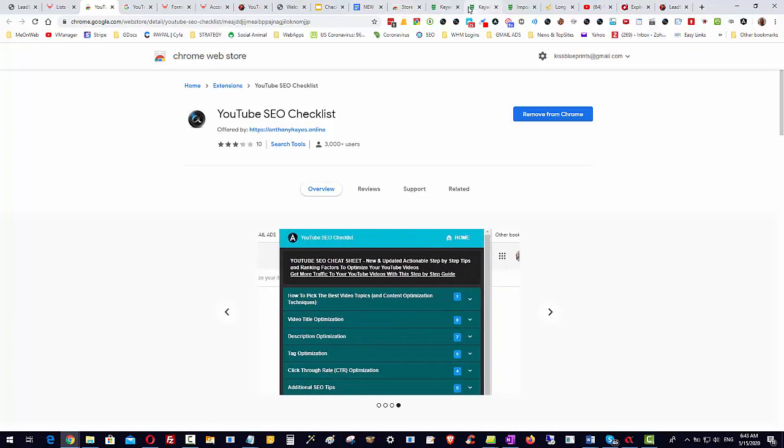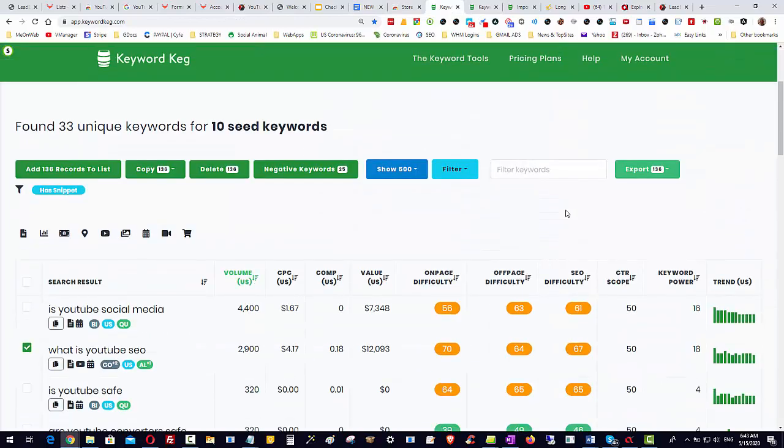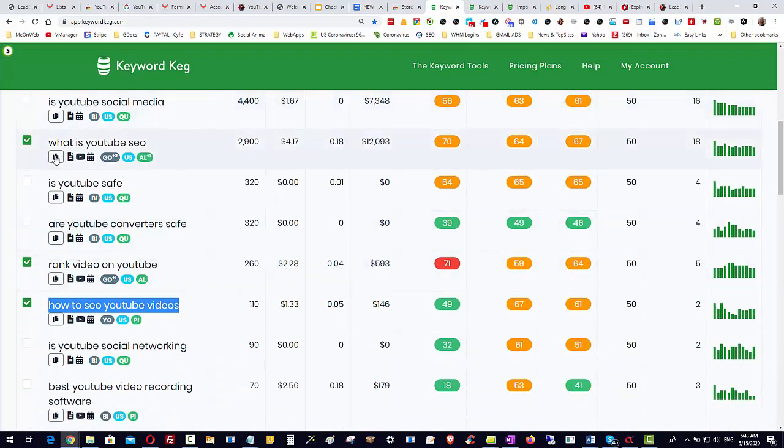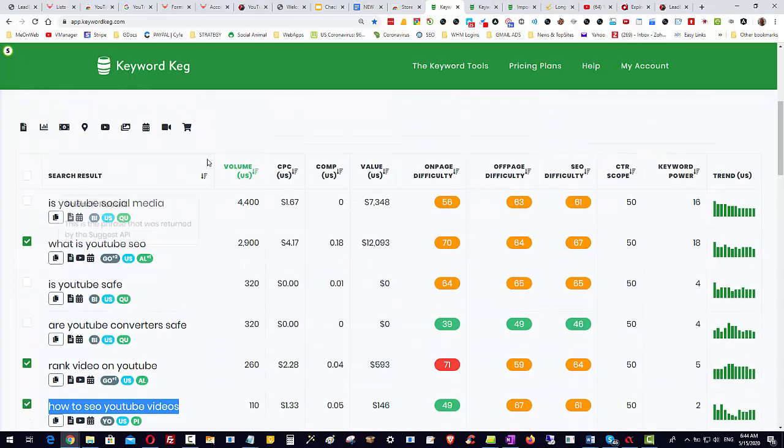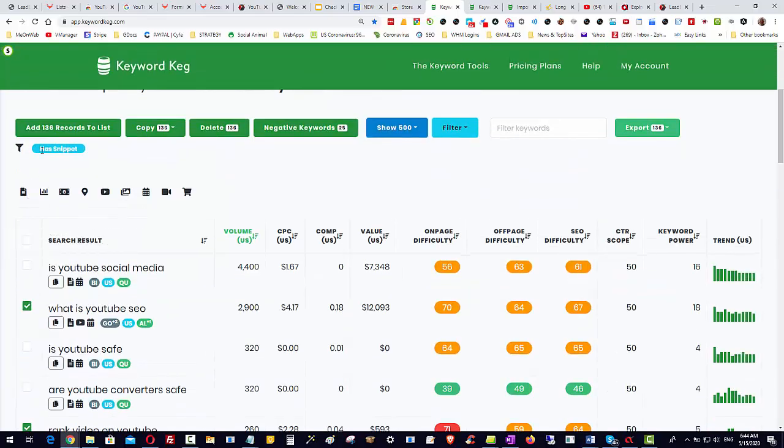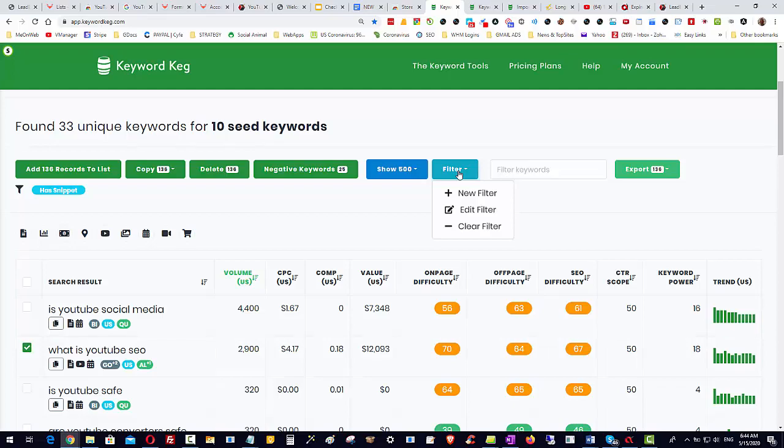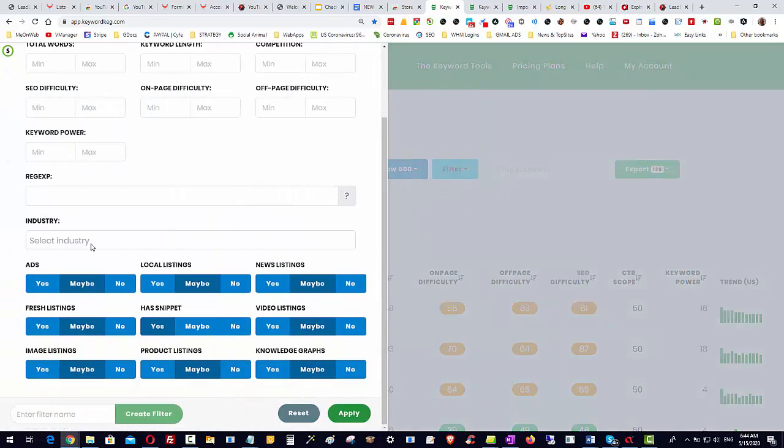Some of these keywords are really competitive, with decent traffic volumes, I should say. So for example, what is YouTube SEO, the one I just showed you, where we're number 12 just from having a paragraph, gets 2,900 searches per month. How to SEO YouTube videos, 110, and so on. Now notice that I've got a filter in here for has a snippet, meaning there's a featured snippet on the page. If I change that filter a little bit, let's see some other ones.